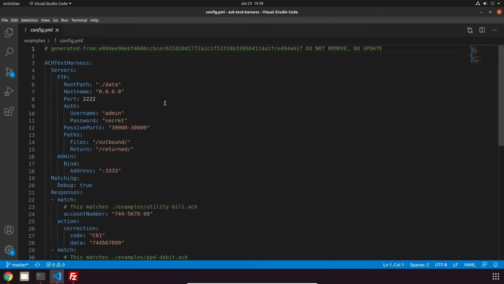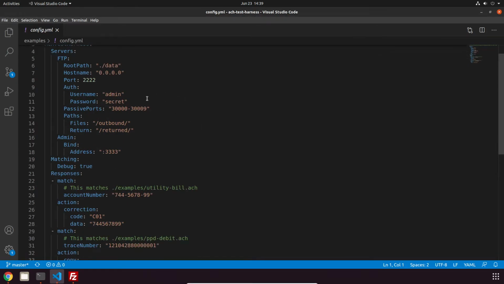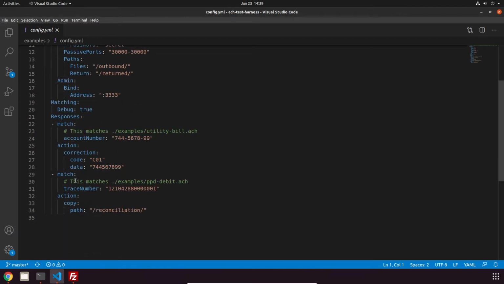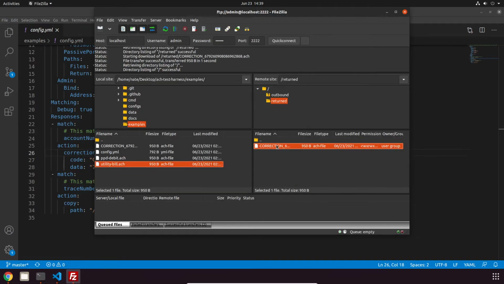At the top here, we have all of the login info and metadata settings. These are things that you probably won't need to change, but you do have the option to do so if you want. And then down below, under responses, we have the matchers and actions. So this first matcher is the one that we just triggered off with the utility bill file. It was searching for an ACH file with an account number that matches this one right here, and once the match was detected, it went to this correction action and generated this file right here.